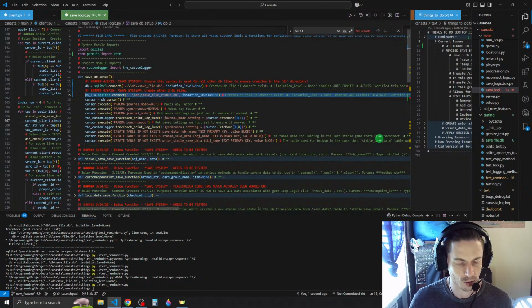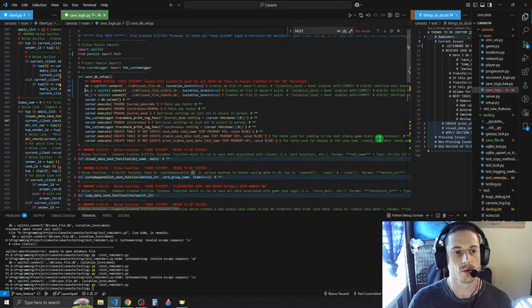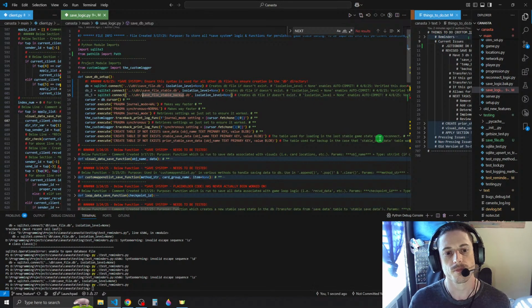All right, now we're just gonna create the third one. So it's going to be called db3. So that's done. And now this one's going to be called save file stable backup. There you go. And we have our cursor.